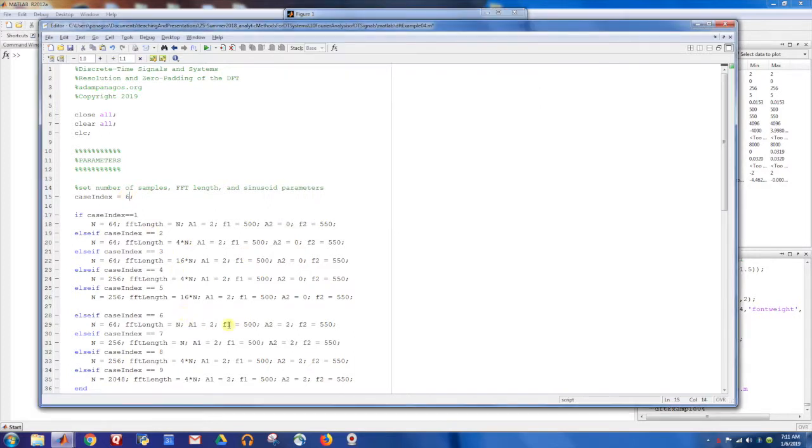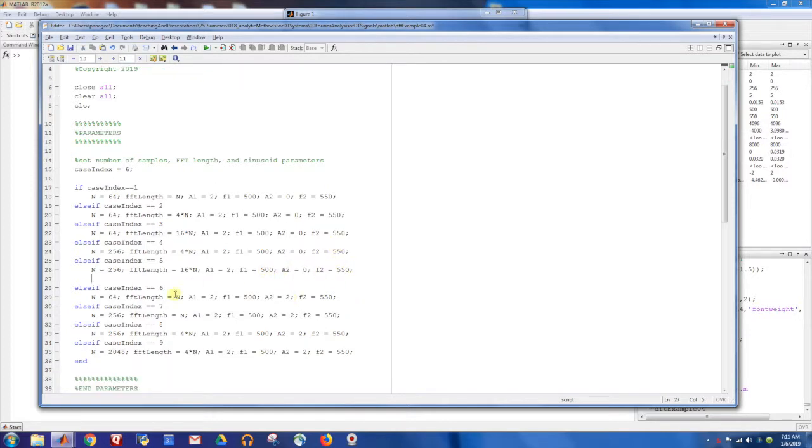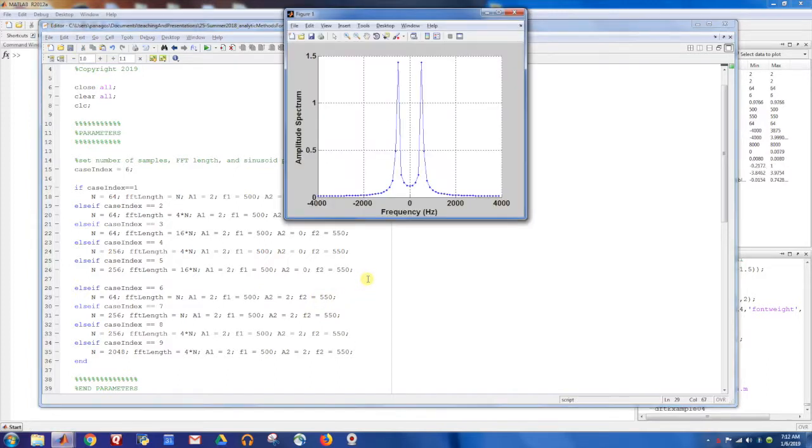Case 6 is the first time where I'll actually have that second sinusoid. I'm finally going to turn on the amplitude of the second sinusoid. So let's run this baseline case, which really is exactly like this case. N is 64. I'm not doing any oversampling or zero padding, but now I have 2 sinusoids present. So in my mind, what I would expect to happen is I should see 2 peaks, one corresponding to 500 hertz and the other corresponding to 550 hertz. Let's run that and see what we see.